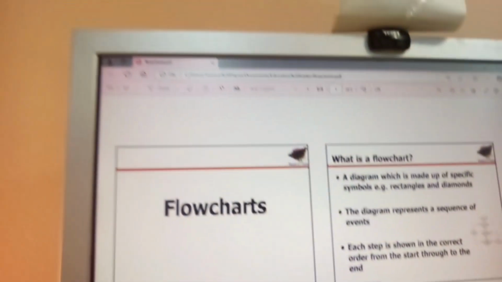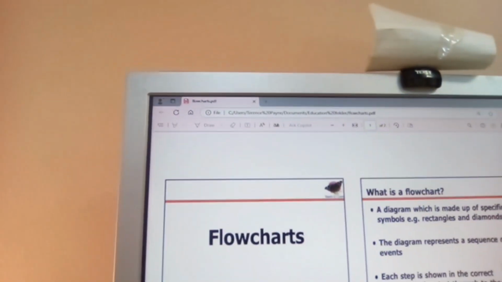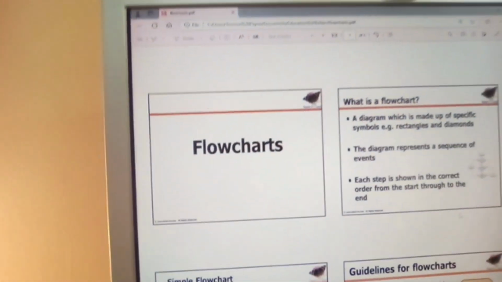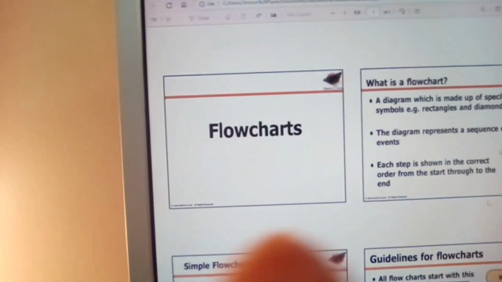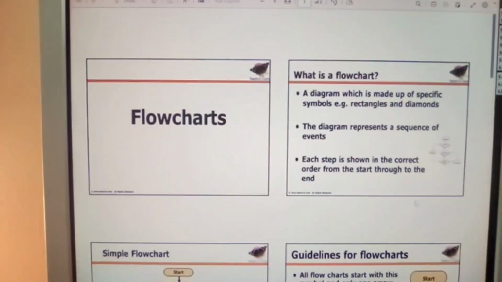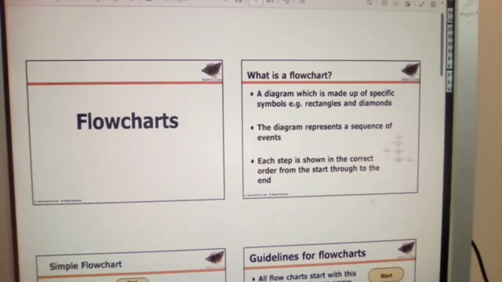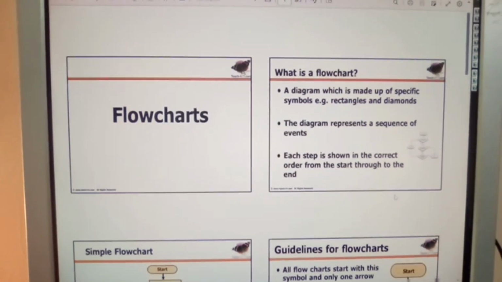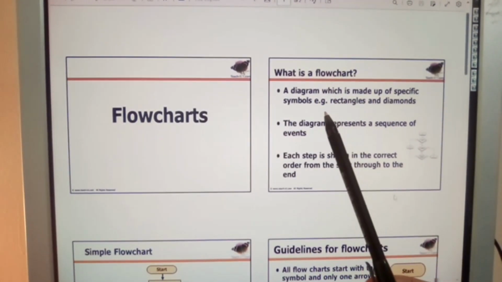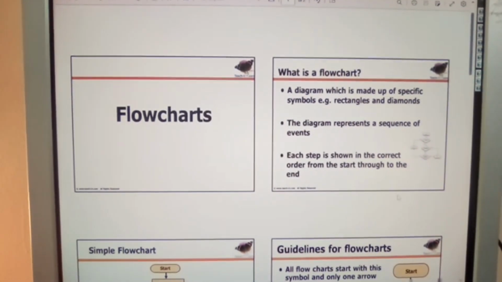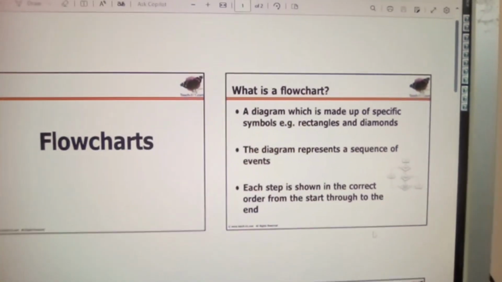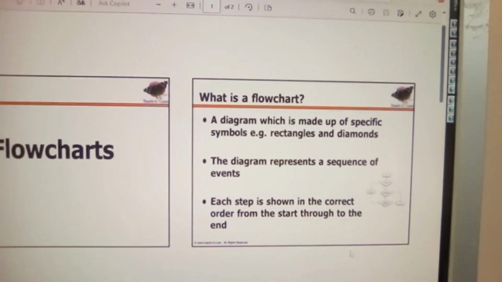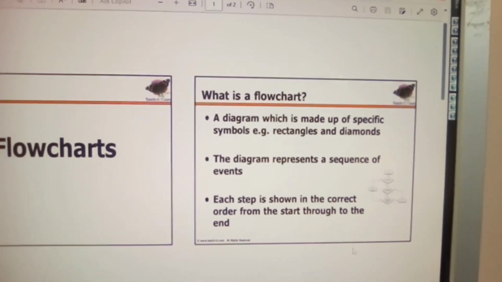Okay, welcome back. What we want to look at is flowcharts and how you can design them. Hopefully you'll find the information useful. So, flowchart. What is a flowchart? I'm hoping that I can make this big enough for you to see it. And I don't need to read this out to you.